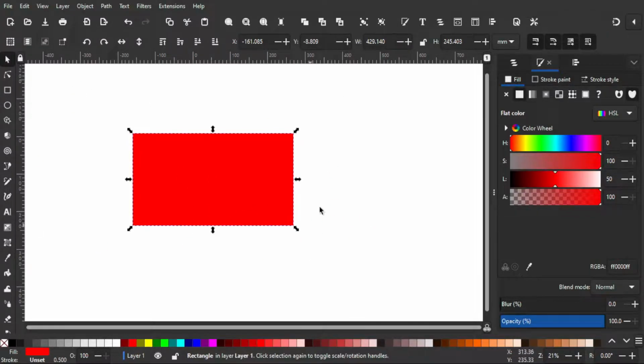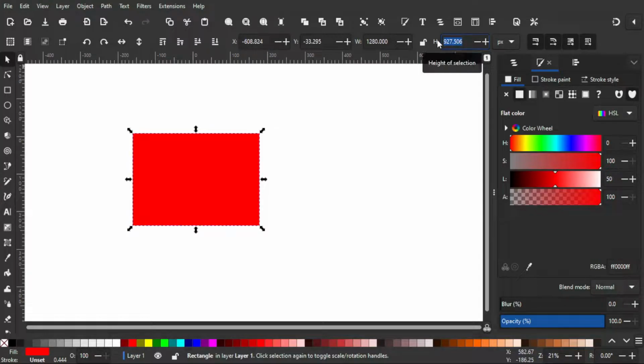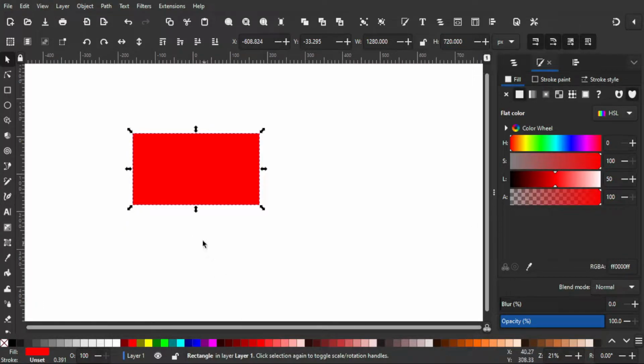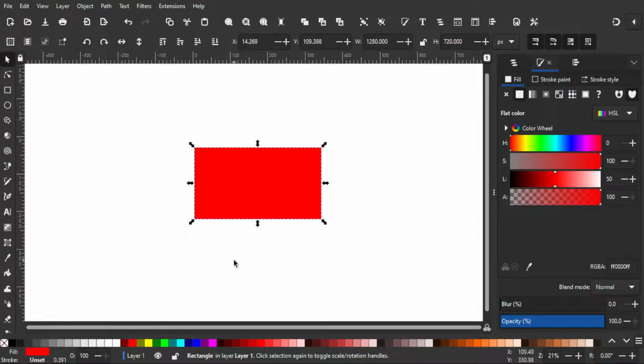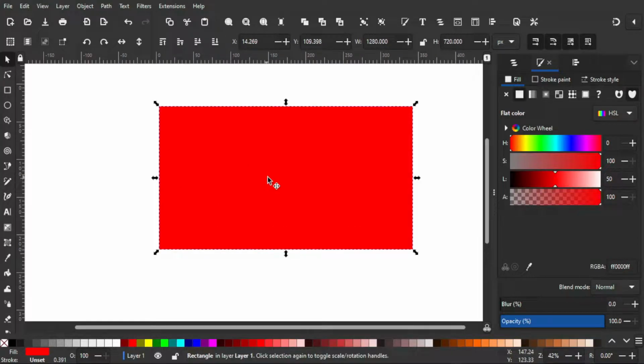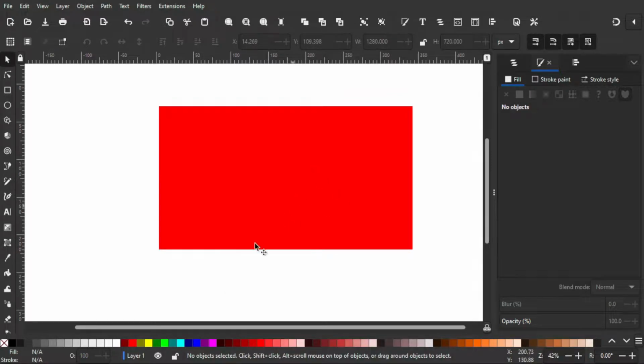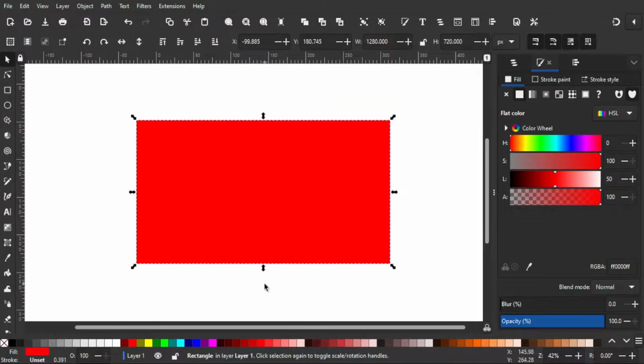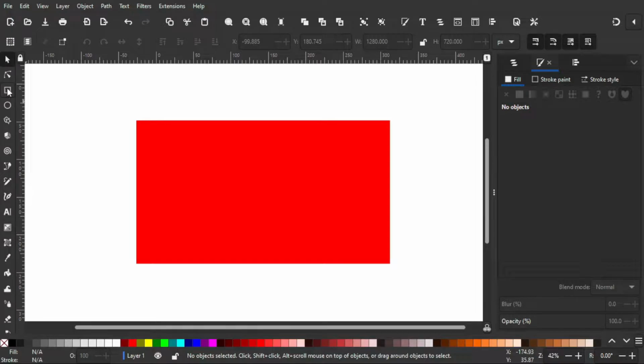It doesn't really matter the size, we can change it, and we need to change it to pixel first, and then we need to change the width to 1280, and for the height I'm gonna change it to 720, and then it is the base for the illustration, and then we need to draw the building, right? Because it is city scenery.